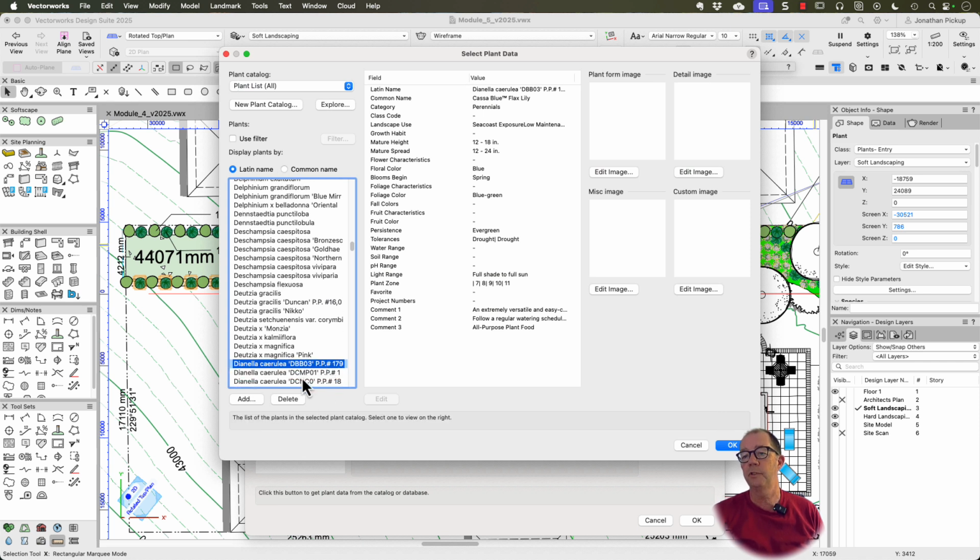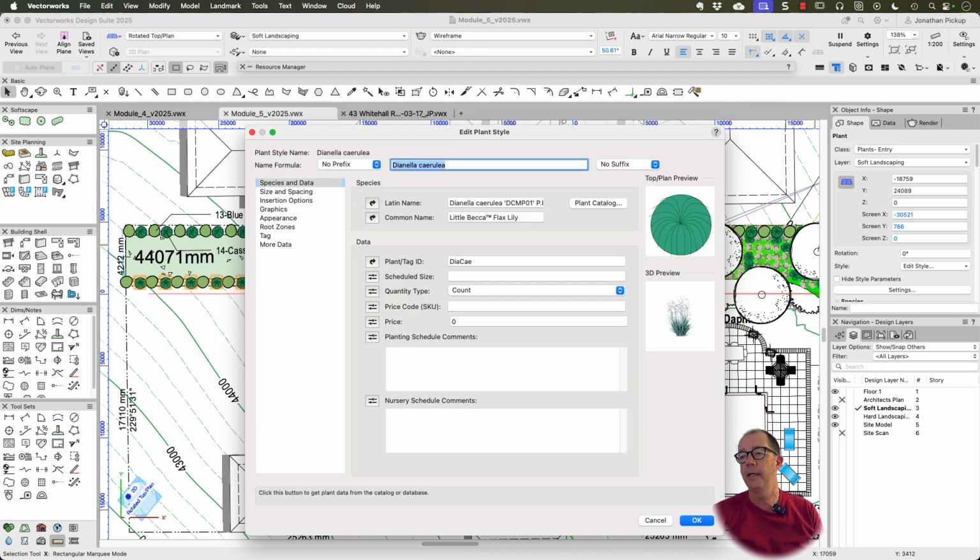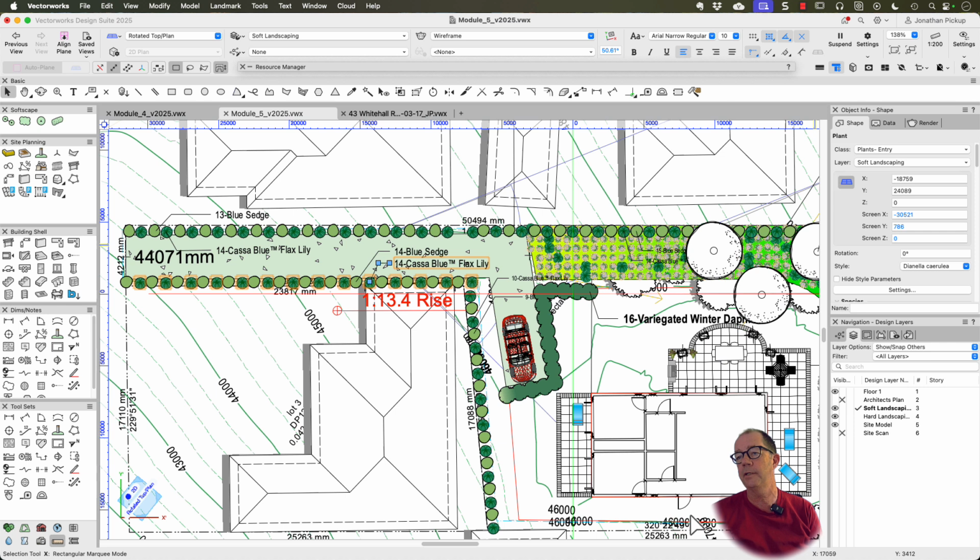If I want to choose a different Dianella, I can choose a different one, click OK. It'll update the information for me, click OK, and it'll update my drawing straight away. So that's a great way of getting information from the VectorWorks plant database into your drawings.